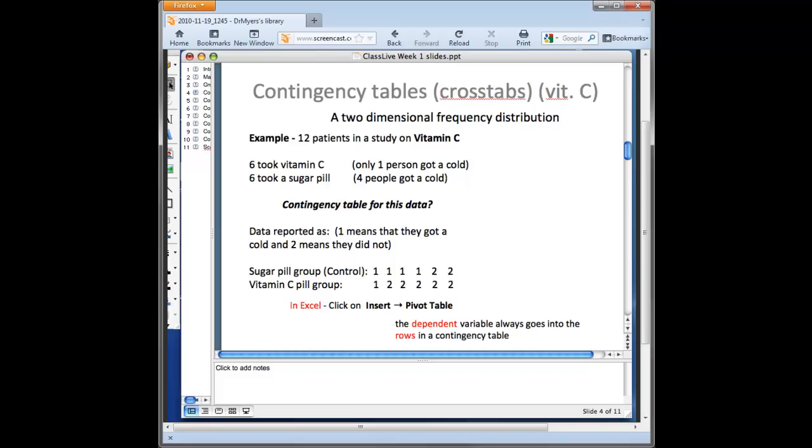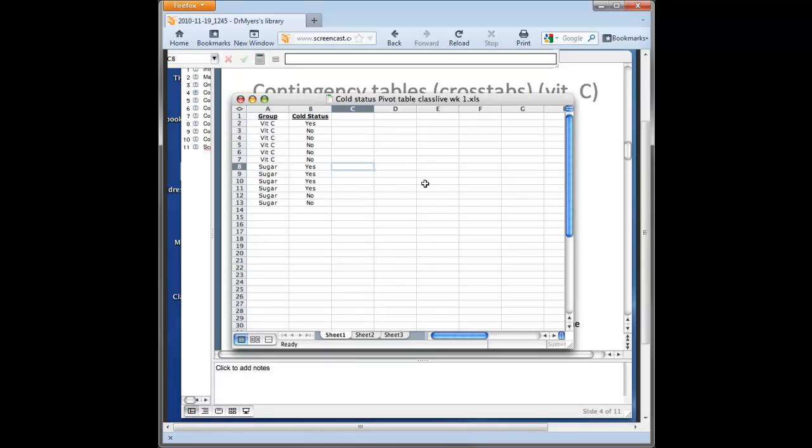So if we open up our Excel worksheet and put this data in, this is what I've done for you in this worksheet here. And again, you can pause this recording and enter this data into your Excel worksheet to keep up. We see here we have the data for our 12 patients. To make a pivot table or contingency table in Excel is done very easily.